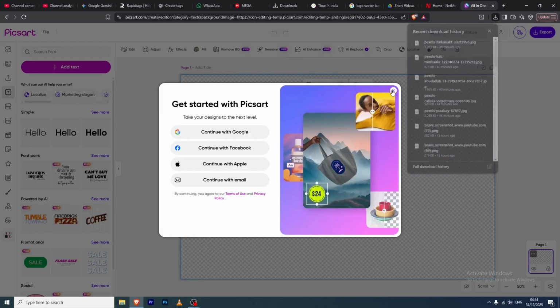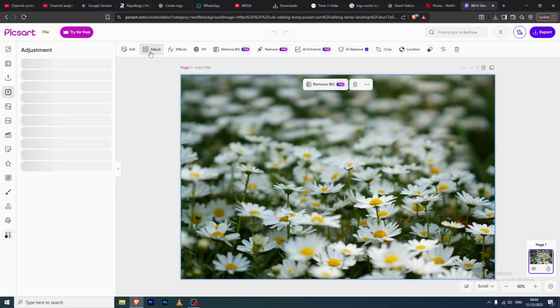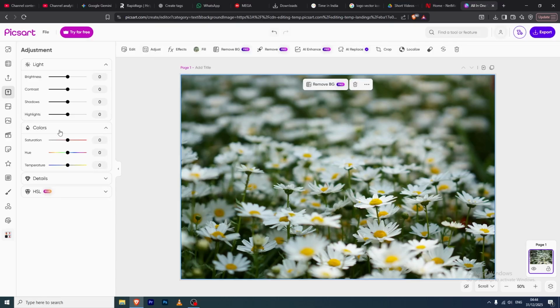So for adjusting the saturation of this image, here on the top you can see many options, and here as an option you can see adjust. Click on that. And after clicking that option, here on the left you can see many options, and here as a section you can see colors. Click on that. And then here is the first option, you can see saturation, and from here we can just increase or decrease it as much as you want.